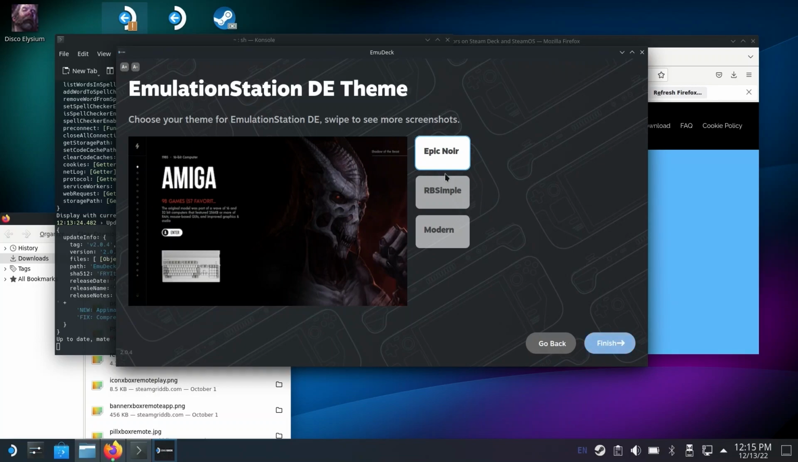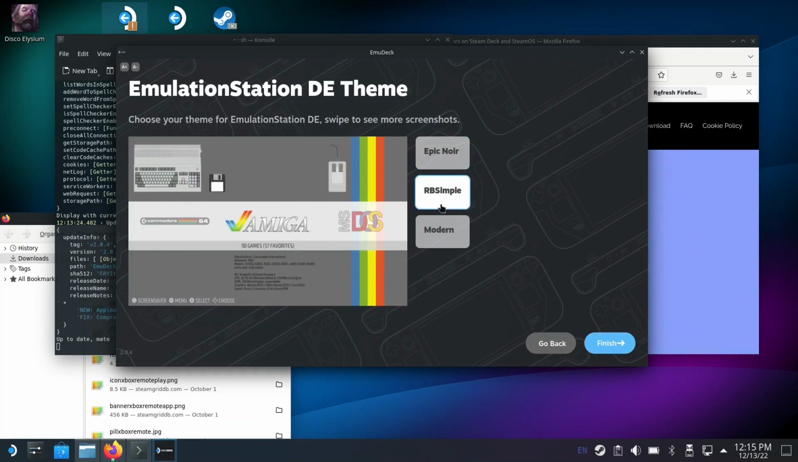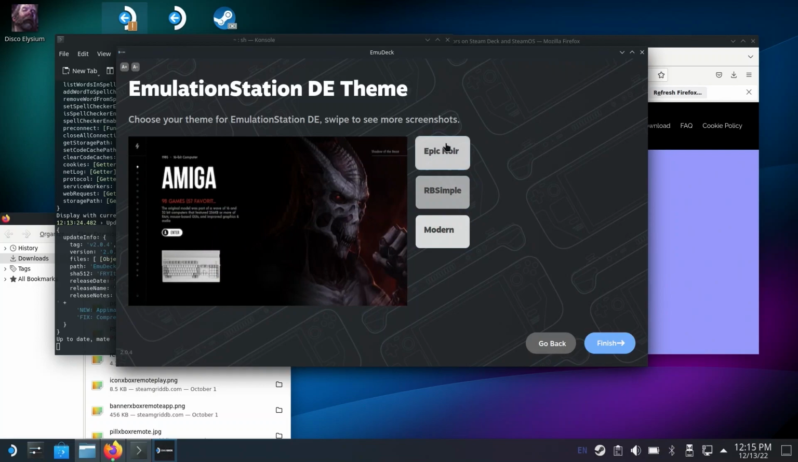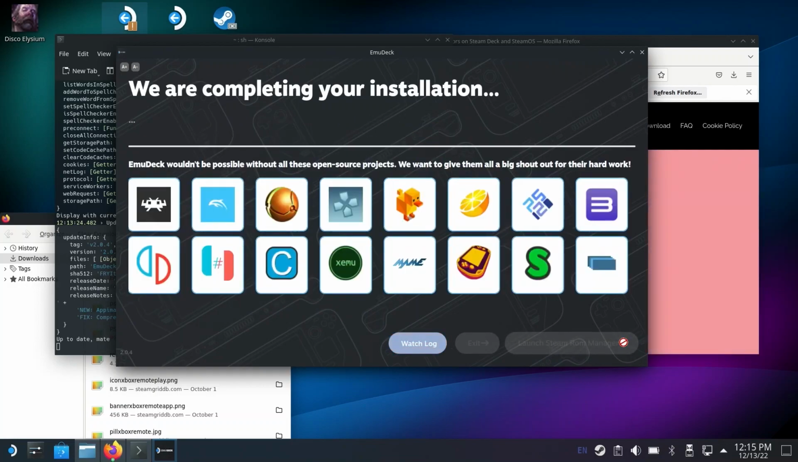And then again, you can choose your theme. And this is for Emulation Station. And there are two ways you can run these emulated ROMs. You can use Emulation Station as your front end, or you can use the ROM Manager to put the individual games into your Steam library and run them that way, which I'll show you both options. So this is going to go away and do the installation. It does take a little while.